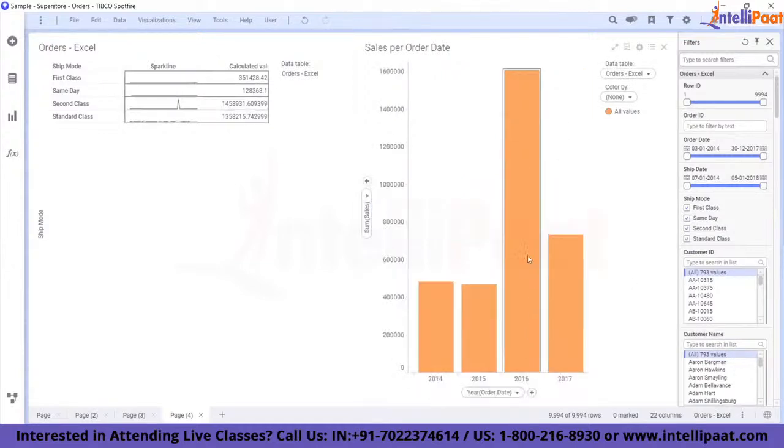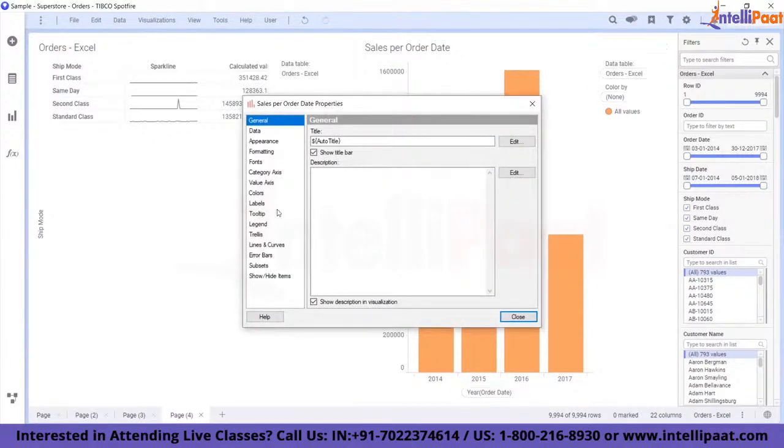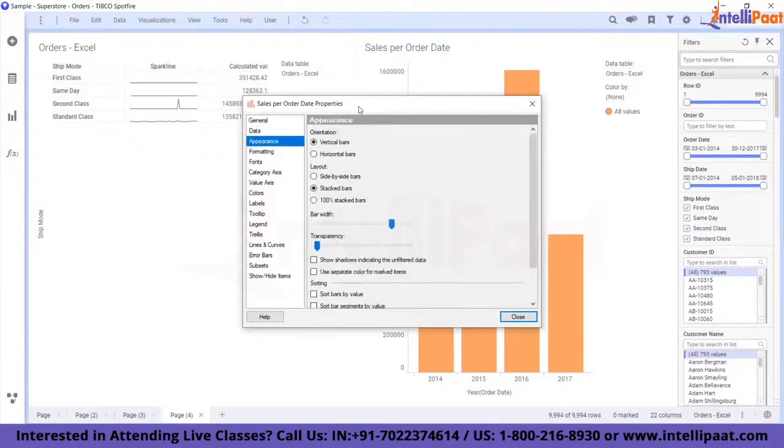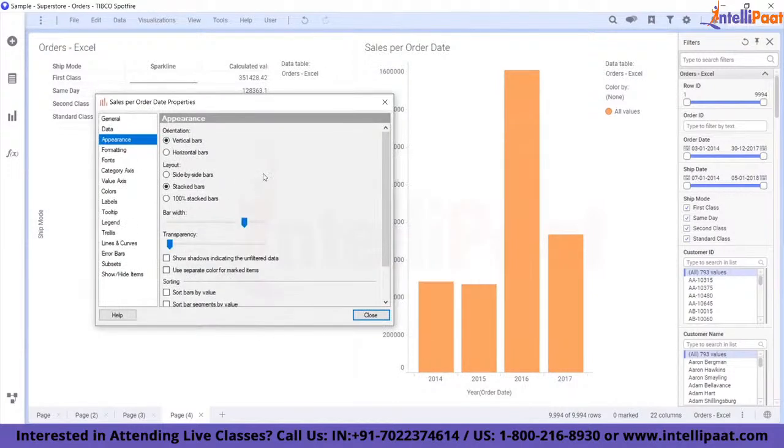Yes, so in this case, we can easily say that 2016 is the year where we have the highest sales value. Now, looking at the configuration or the settings for this again. So I'll just go to the settings, and again the same thing, general, data, appearance. Yeah, so here this is something for the bar chart.